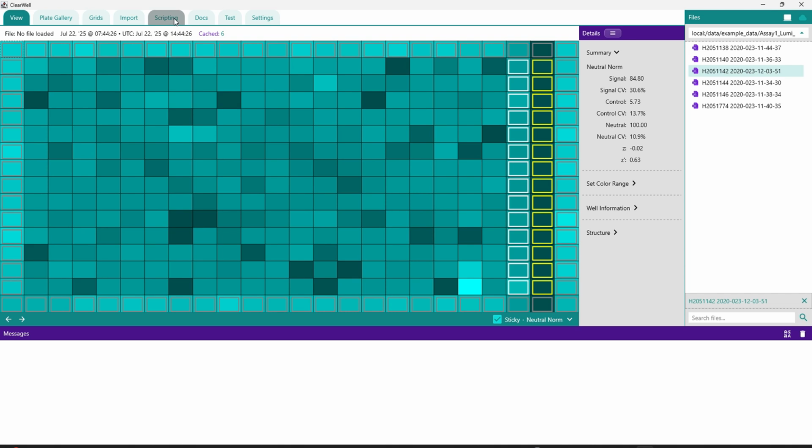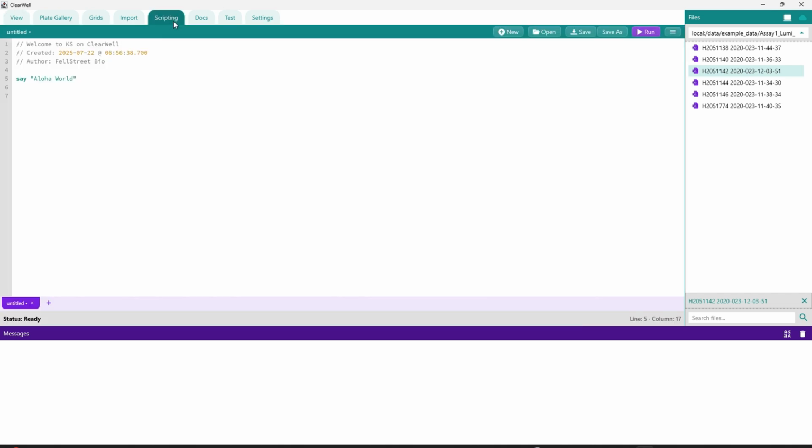Most of the examples have a variables for user modification section, which makes modification easy. To begin, navigate to the Scripting tab. A simple script will appear, containing comments denoted by 2 forward slashes. You can ignore these. The only command is, say, Aloha World. Run the script to see Aloha World displayed at the bottom.